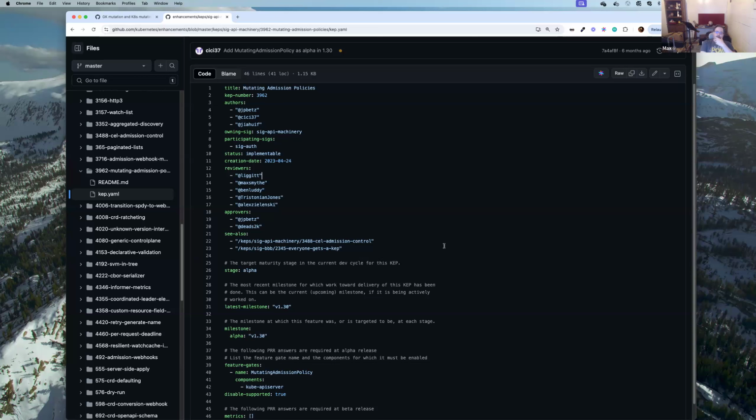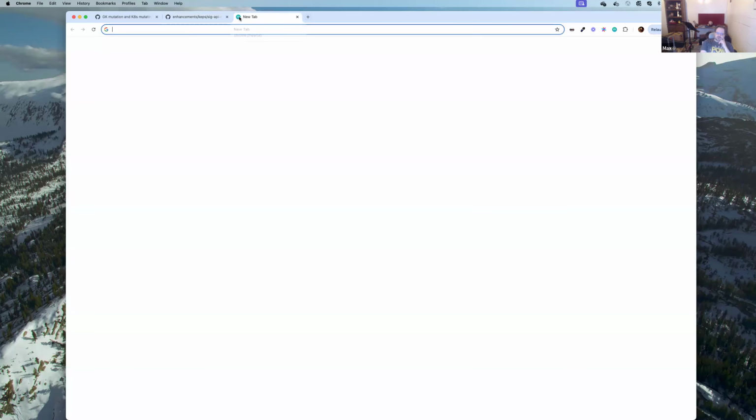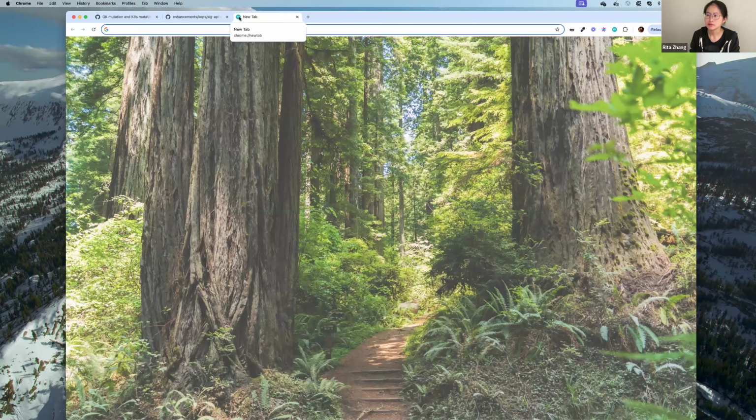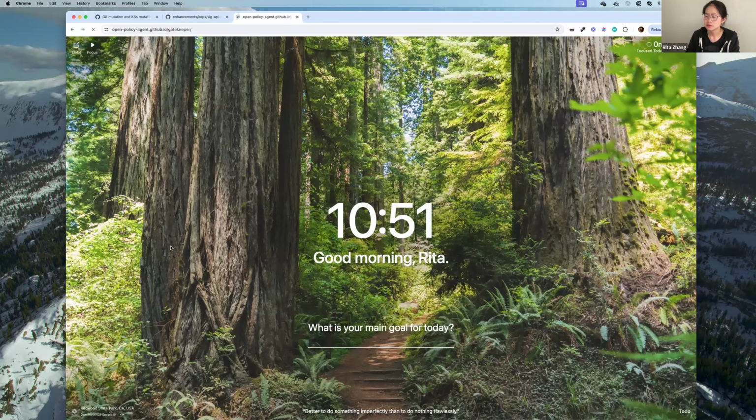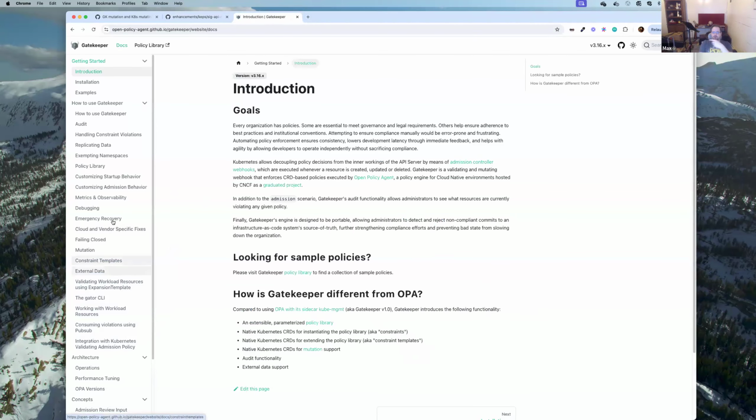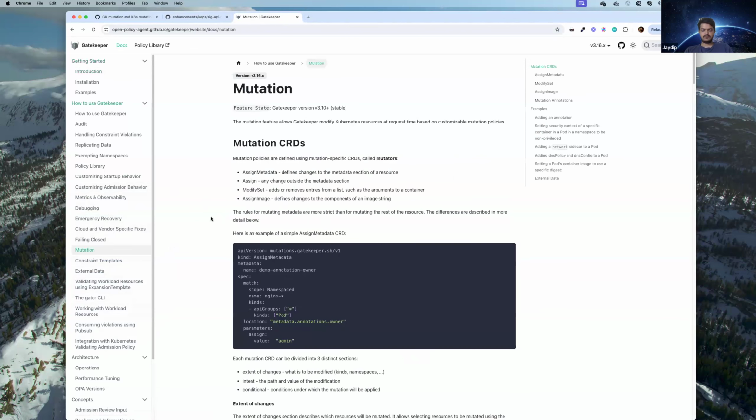Right. One thing that comes to mind is right now we have external data support in mutation, right? I don't think we do really. Actually, no, we don't. I feel like we have referential. Oh, sorry, external, not referential. Yeah. Sorry. Yeah, that we do.